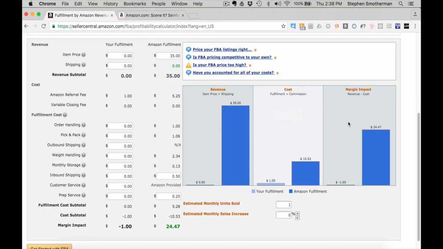And then this very last area is the margin impact. That's basically your profit, what Amazon will be paying you, which is the revenue minus the cost equals the margin impact. So if you price it at $35, Amazon's going to take $10.53 in fees away, and your margin, what they'll give you in your disbursement for this particular item, $24.47. Amazon does the math and shows you the breakdown here.